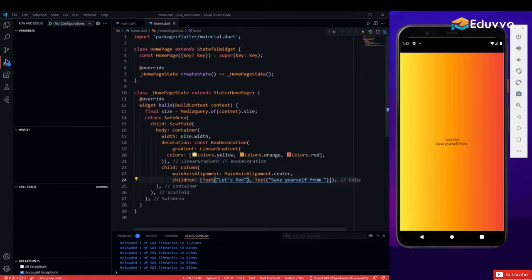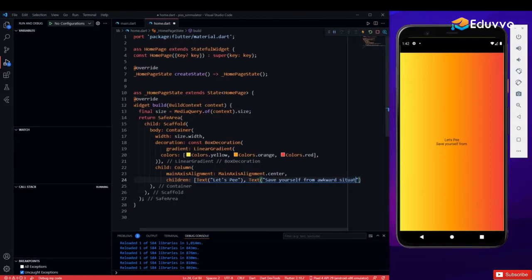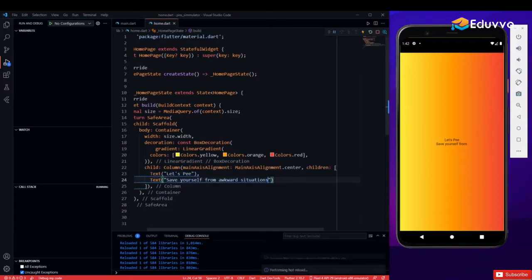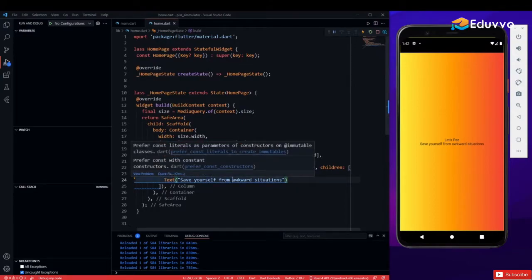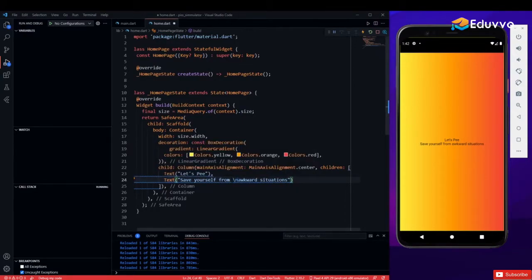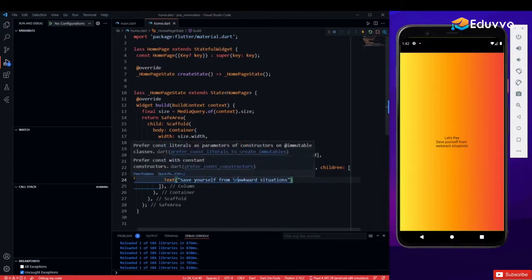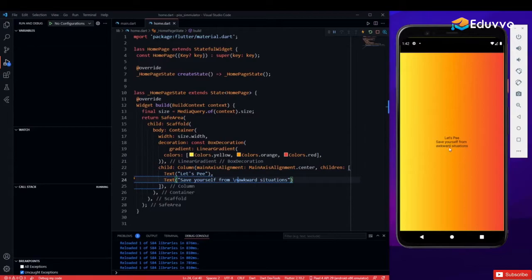So I will make it. First let's complete the text. Save yourself from awkward situations. Okay, and I will save this. And here you can see that this text is way too long. So what I will do is just add a \n. And what this \n does is it shifts the line after it to the next line. Here you can see in the output that awkward situations is now coming in the next line.